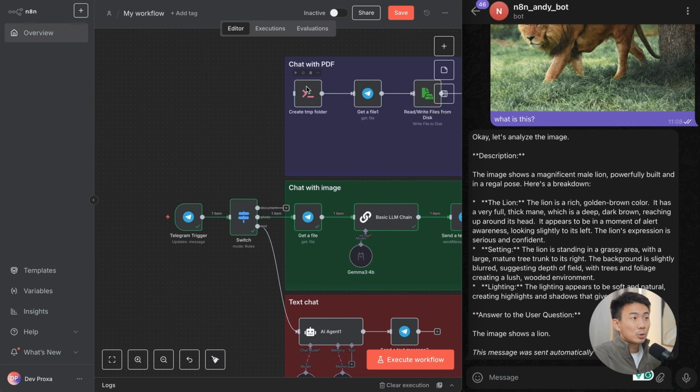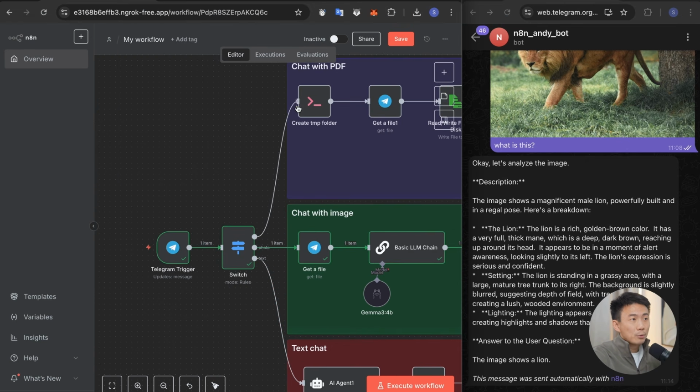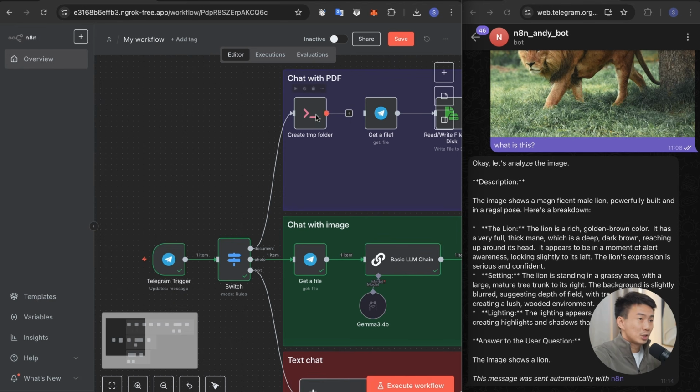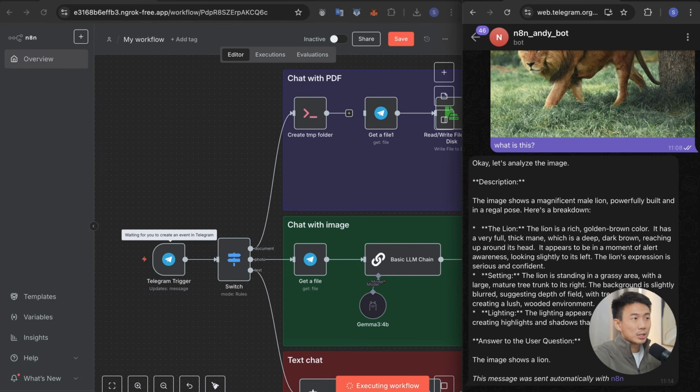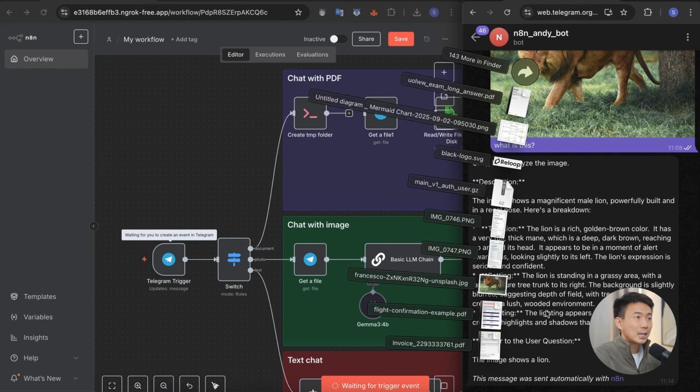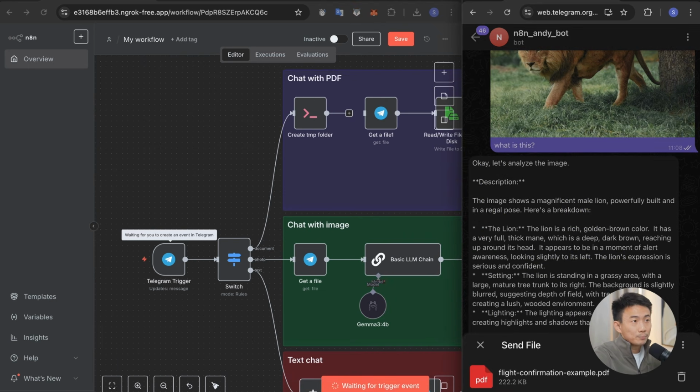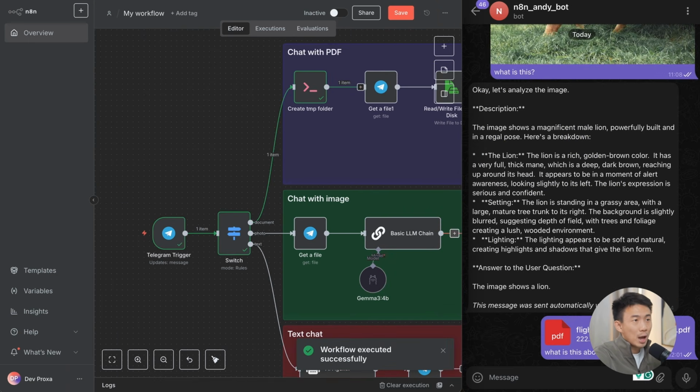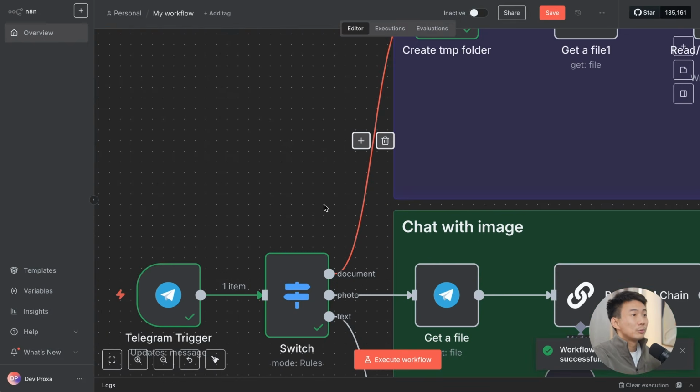Finally, we have the document description. First, we connect the document switcher. Link it to the first process we discussed before. Let's place a PDF into Telegram for testing. Alright, after we output it, you will see it runs through the first process.